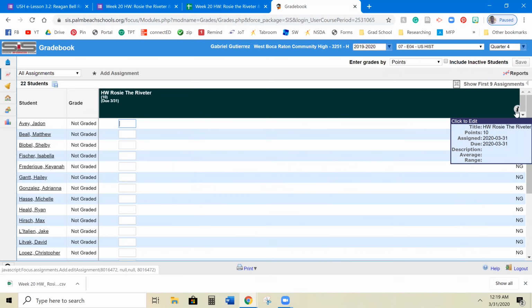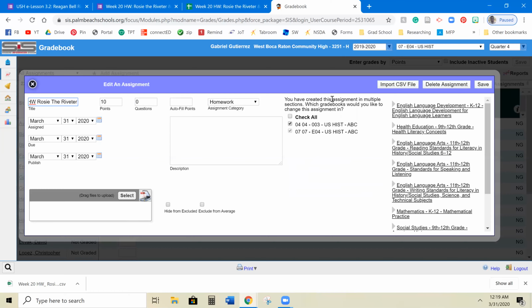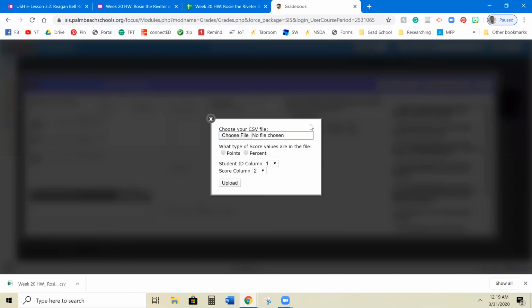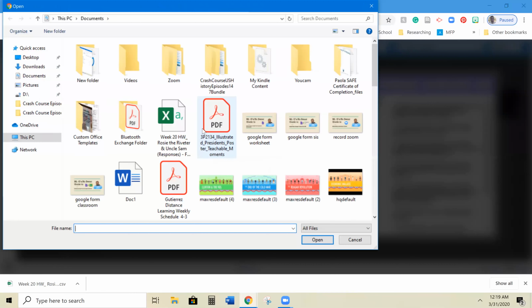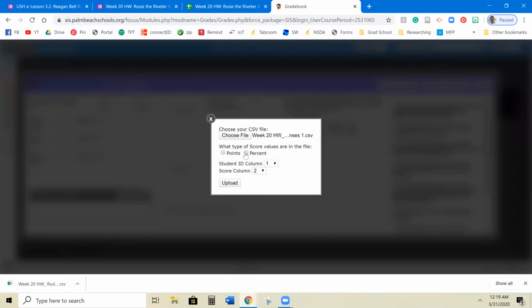You come over here, you hit the little I, right? And so nothing really has changed. But what you do is you hit import CSV file, right? And so this screen's going to come up. You're going to pick your file. In this case, look, Rosie the Riveter, right there on front, right? It's a point value. Some of you guys might do percentage values. I like to use points values. So this is a 10-point thing. And so our student IDs, if we remember, were in column E, which is the 5th column. And our score column was in column C, which was the 3rd column.